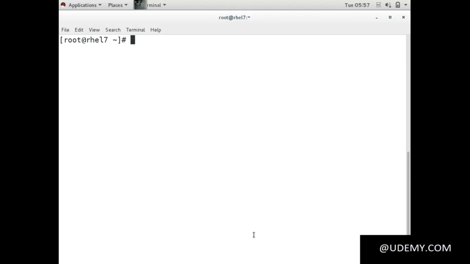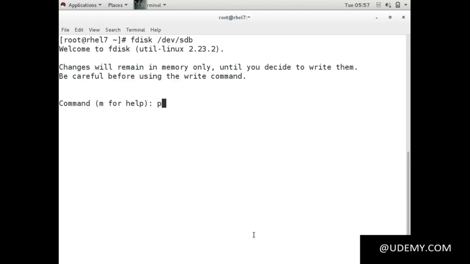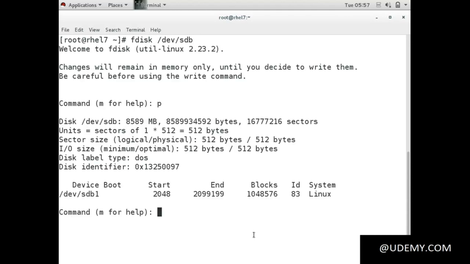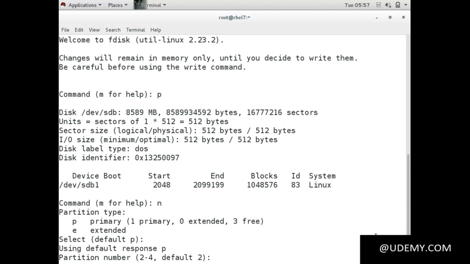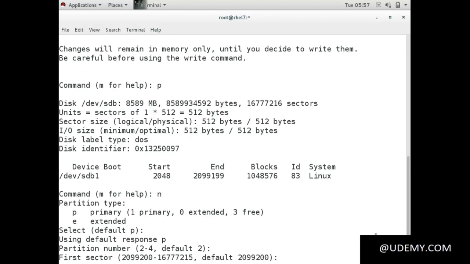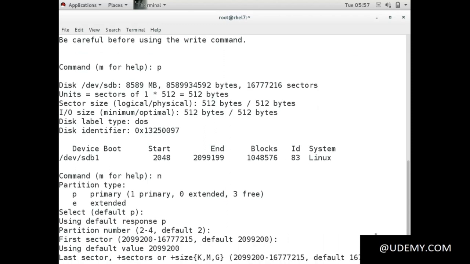To create a logical volume, you have to start by creating a partition. fdisk /dev/sdb. As you can see, we have one partition currently existing and yet we have lots of space available. So I type n to create a new partition. I can go with primary partition, partition number 2, and then I do first sector and then plus 200m.